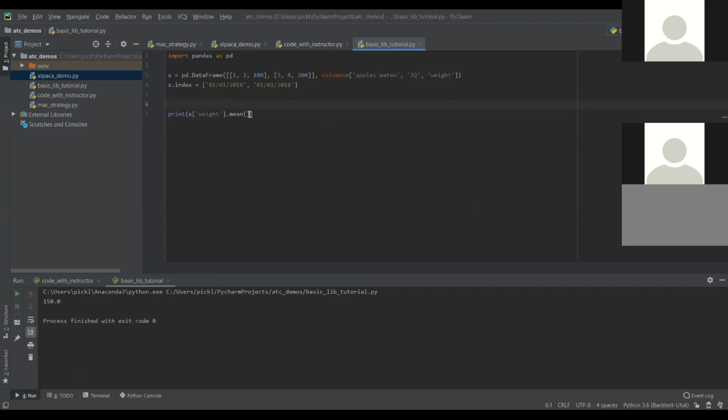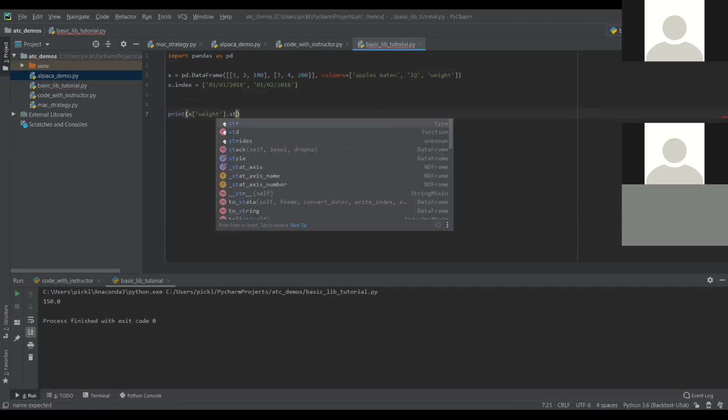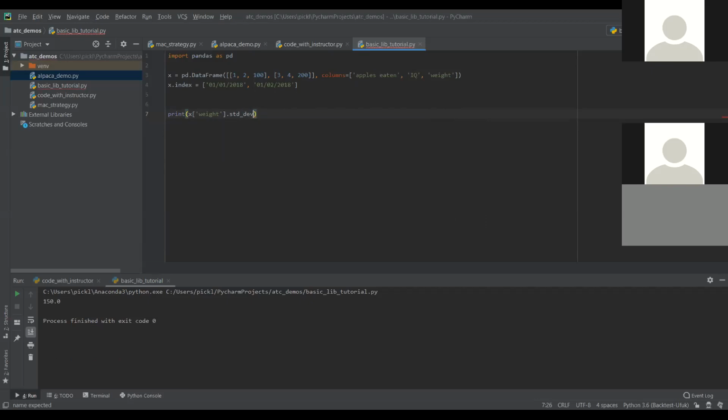There's a bunch of other computations you can do, like kurtosis. You can do standard deviation, std. I can't remember exactly, something like that. And you can do a bunch of computations on a column, and you can get data on it. Okay, that's about it for pandas.